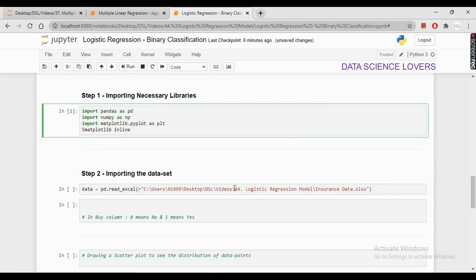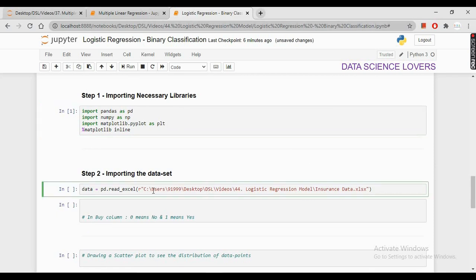The next step is importing the dataset on which we will build our model. I have considered a very small dataset here for your better understanding and just for explanation purposes. In a real world scenario, you will get a large dataset on which you have to work and get the output. So I am importing the dataset. My dataset is in an Excel file and I am using the syntax pd.read_excel to import it. I will run this and my dataset has been imported in this Jupyter notebook.